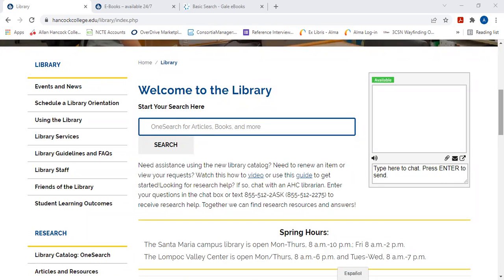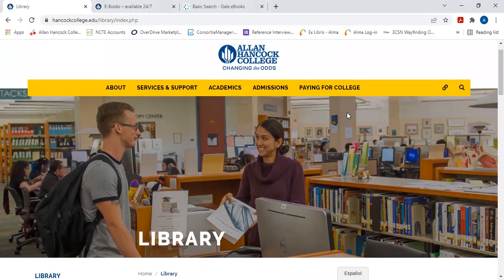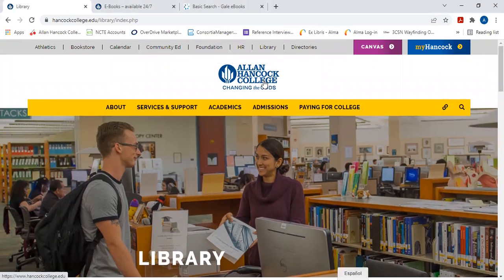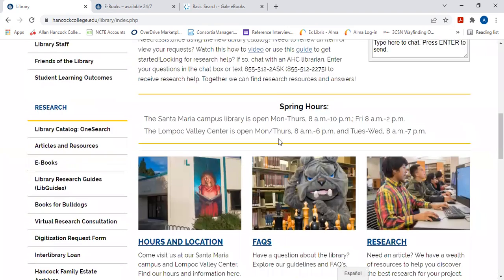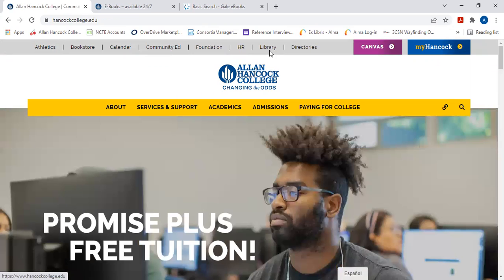You can get there by going to hancockcollege.edu/library/index and you will arrive. You can also get to the library homepage by logging into your My Hancock portal and then clicking on the library icon. If you log in through your My Hancock portal first, you should then get access to all digital items, whether or not you are on campus. You can also get to the library homepage by going to hancockcollege.edu and clicking on Library on the gray ribbon at the top.